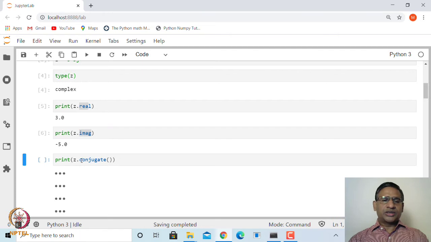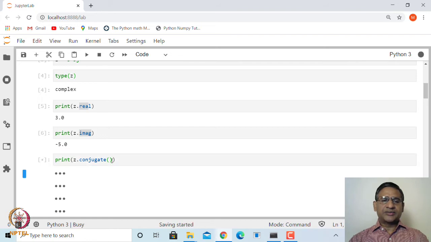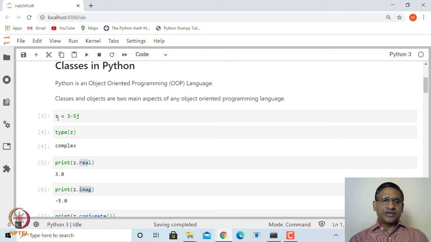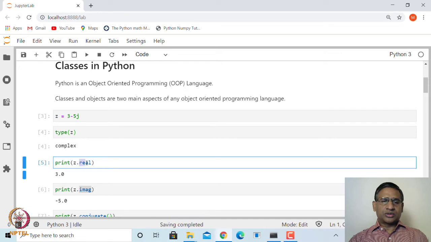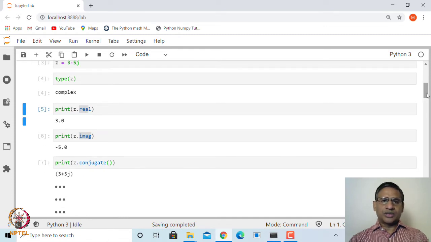Similarly, you can look at Z dot conjugate with open round bracket. It will give you the conjugate of Z, which is 3 plus 5j. So, in this case, when we have created this object Z, you can see some attributes, you can say variables, and methods that you are able to apply on Z. This is already an example of a class in which you have some attributes and methods.